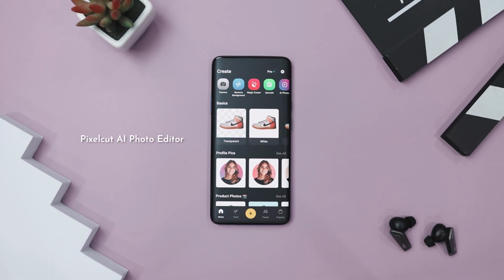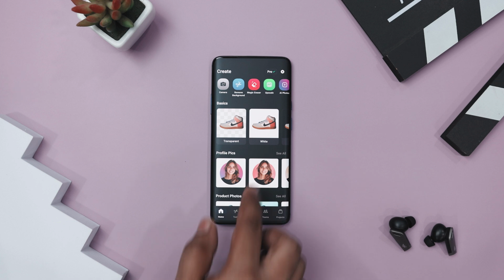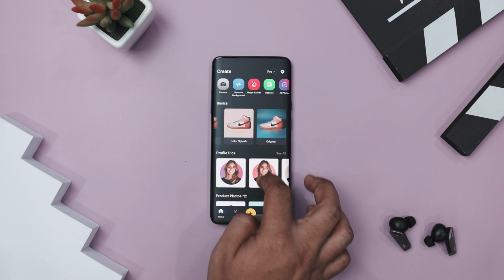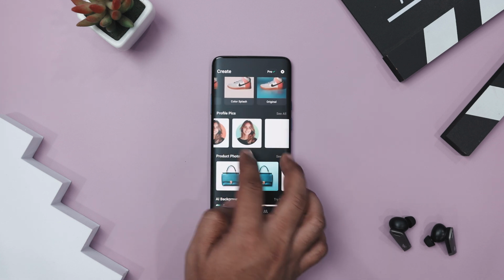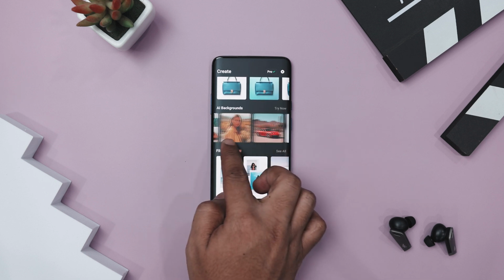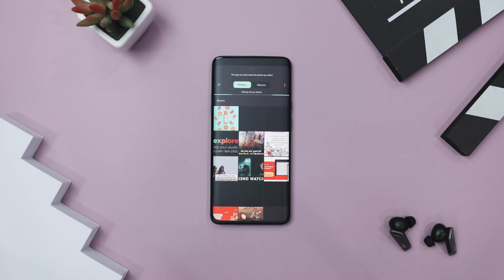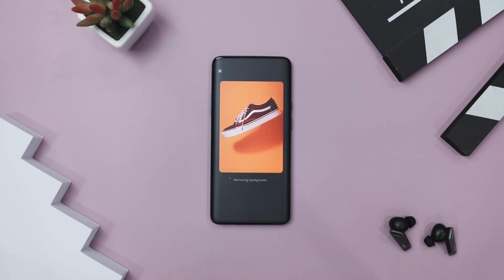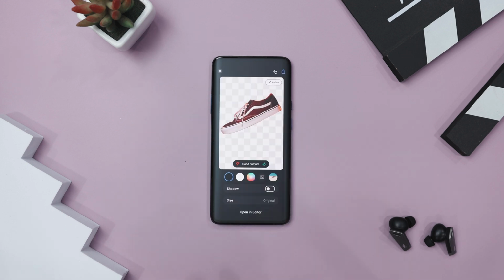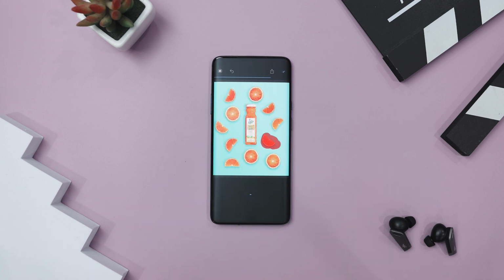If you are on the hunt for a versatile photo editing app, Pixelcut AI Photo Editor could be exactly what you need. This app packs a ton of features, all powered by AI, to help you create amazing images with minimal effort. Need to remove a background? The background remover tool can do it in seconds, giving you perfect cutouts. And if you want to erase something from your photos, the magic eraser tool is there to help.